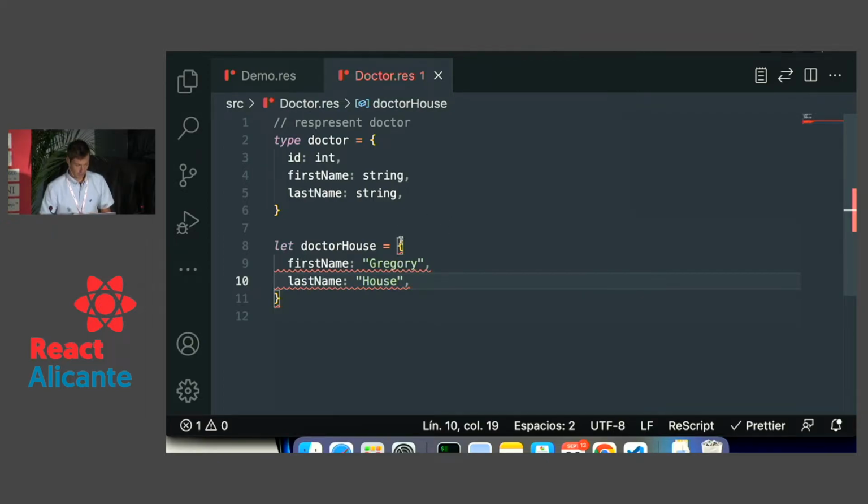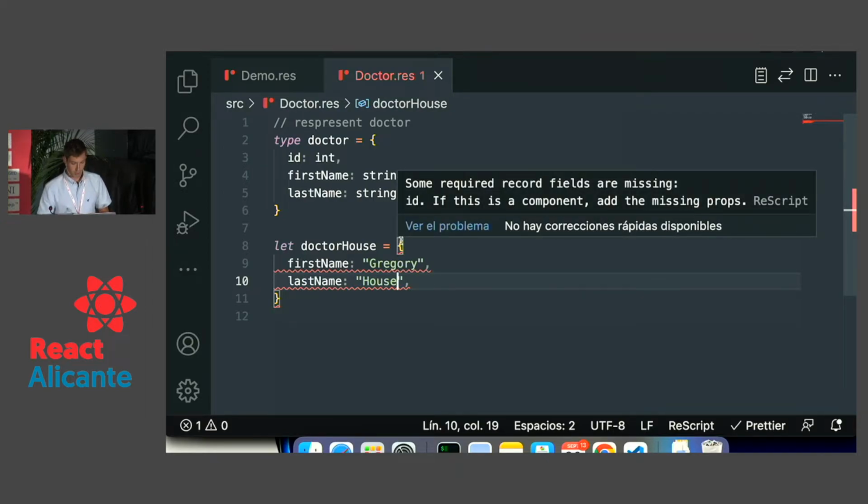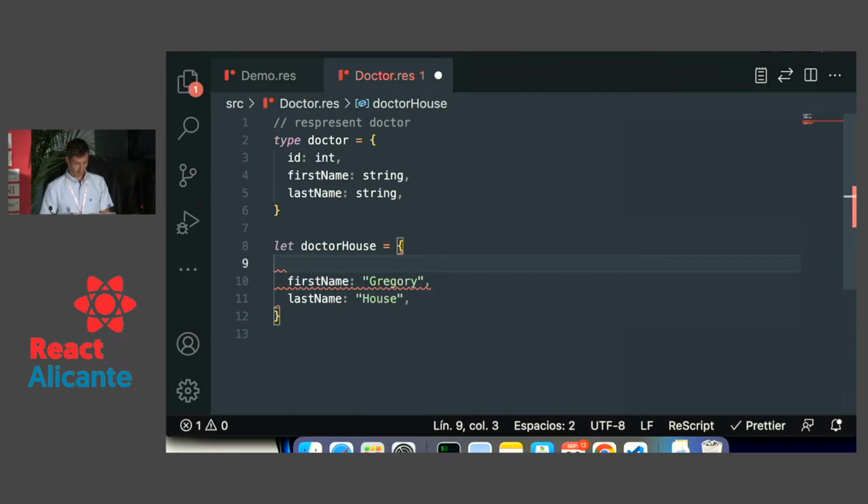Wait, there's a problem here. Some record required fields are missing: ID. Ah, thank you, ReScript. We forgot the ID. Let's pause here for a second. There's a couple of things that you can notice here about this code.